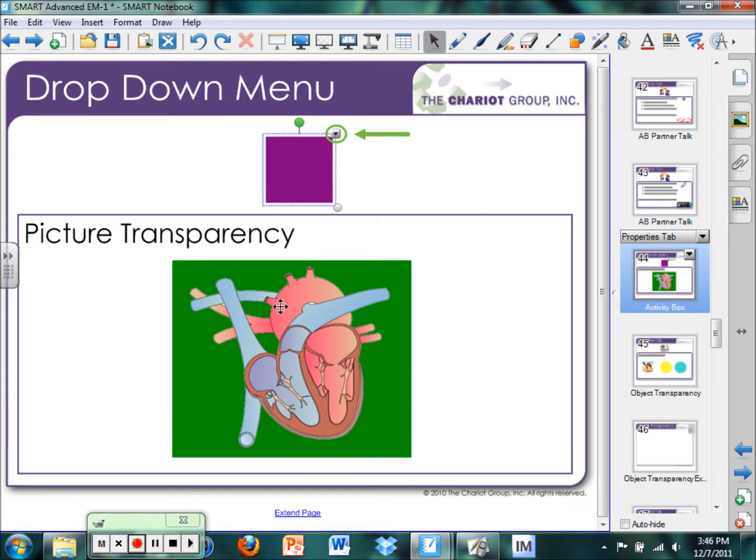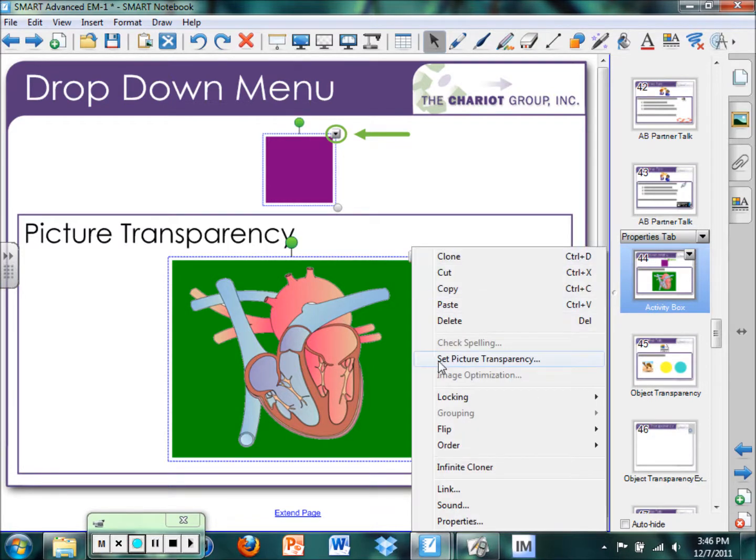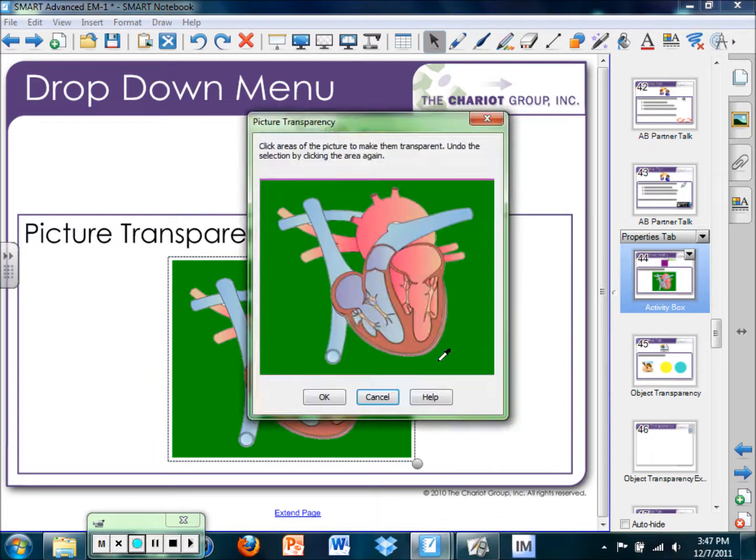Now for this image, I like the picture. The only thing I don't like is this green border around the outside. It just looks a little old-fashioned and I want just the heart. So I'm going to click on the image, go to the drop-down menu, and say Set Picture Transparency. When I do that, it pulls up a duplicate image of our picture, and it gives me a little dropper, an eyedropper, and anything I click on is going to go transparent.